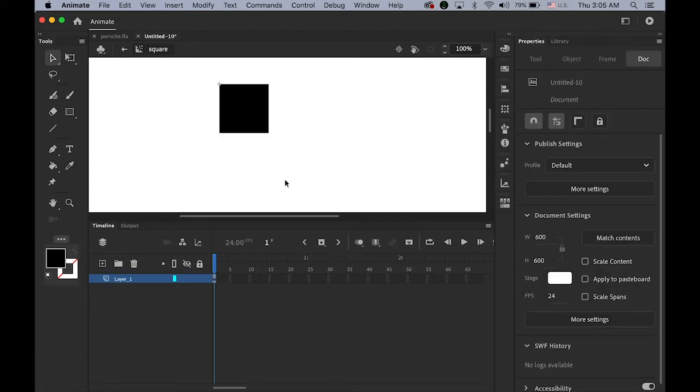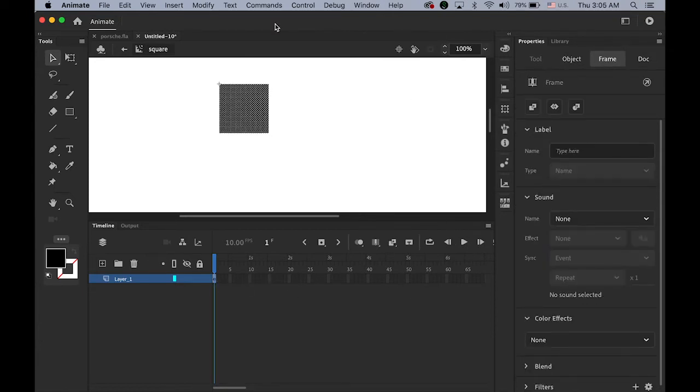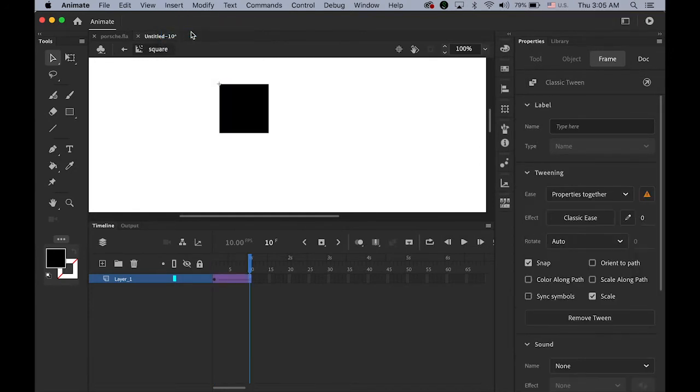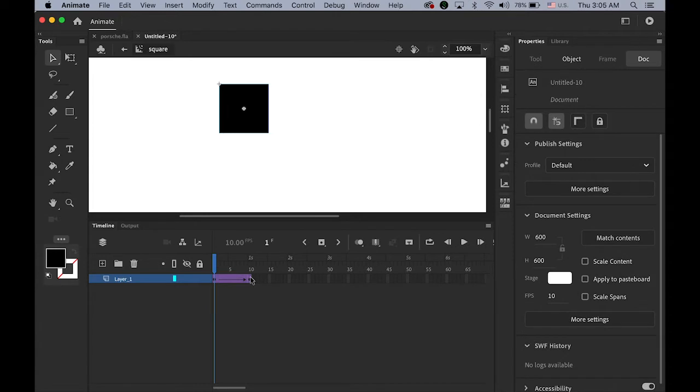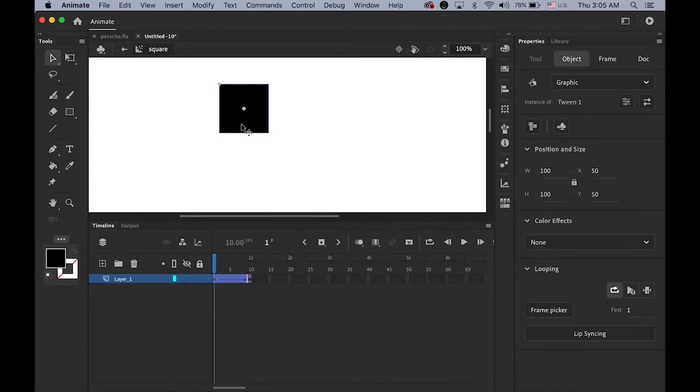Okay. Now we're going to animate it very briefly, a kind of simple animation. First, change your frame rate temporarily down to 10. Then select your first keyframe, insert, create classic tween. See, frame number 10, 1 second, and insert the keyframe. Now move this blue playhead to the very beginning and select your square on your stage.